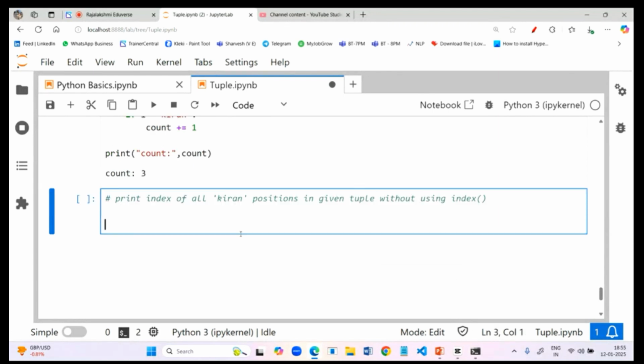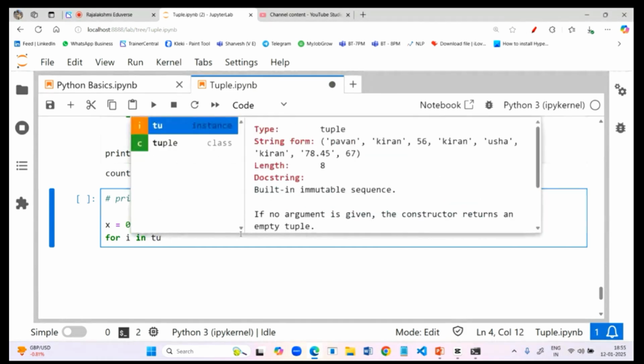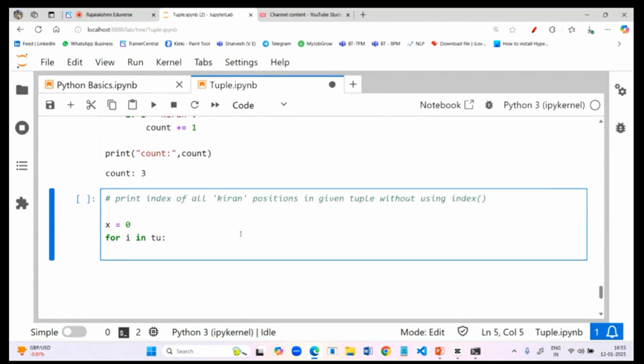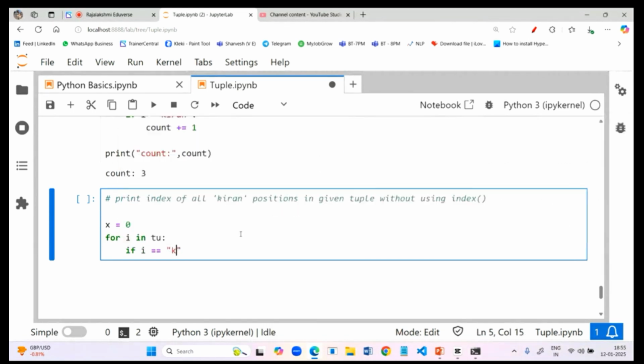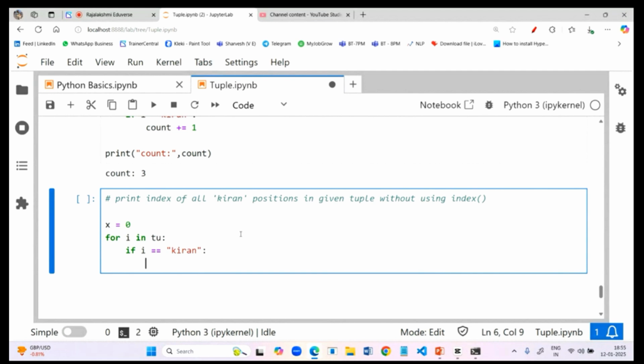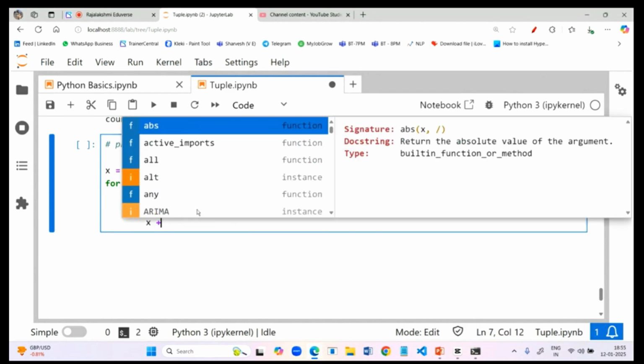How can we do it? X equal to 0 maybe. X equal to 0. For I in tu, the list name. Yeah, sorry. Yeah. If I is equal to Kiran, then print X. Print X. You want the index of all Kiran? Yes. Okay. And then X equal to X plus 1. Very good. You are getting good.